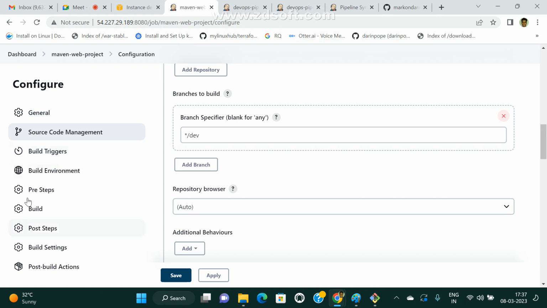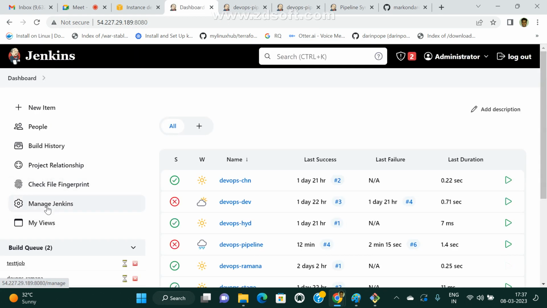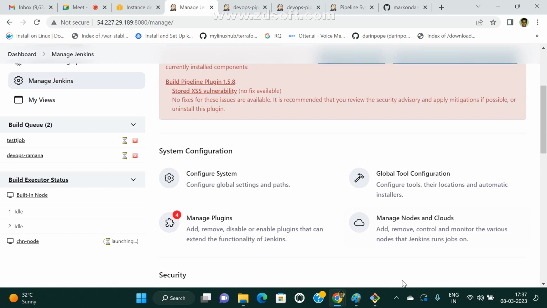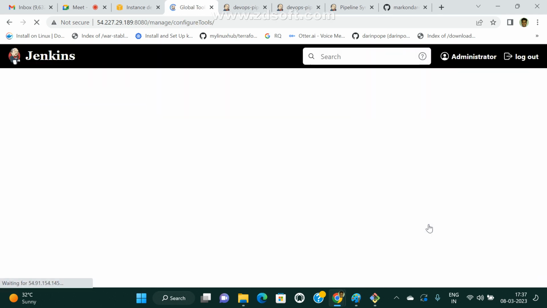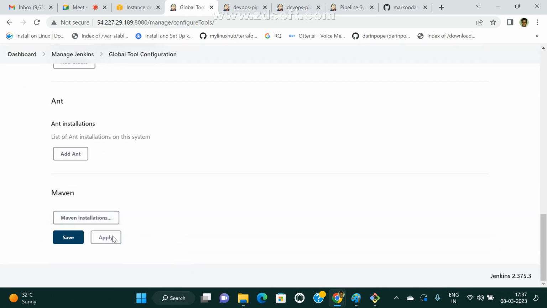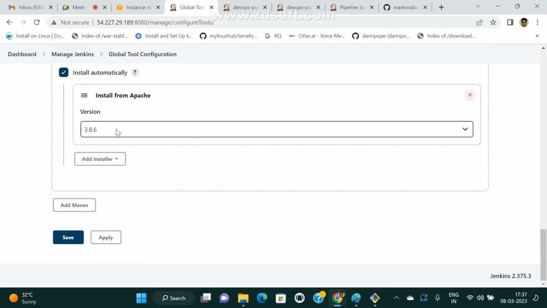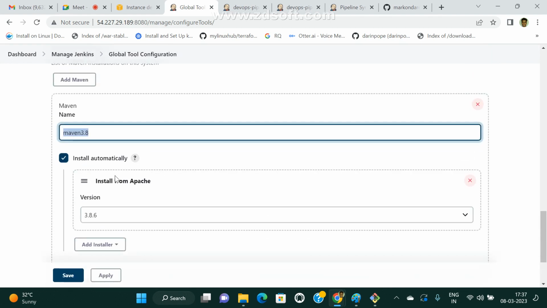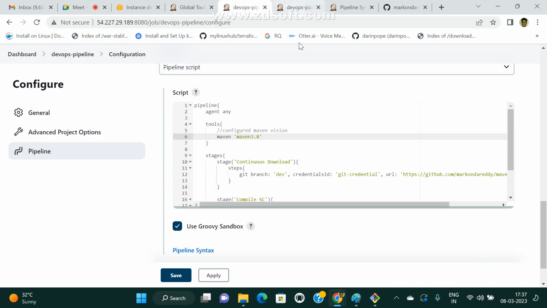If anyone has doubt, go to Manage Jenkins, go to tool configuration, and just copy that name. That's it. Go to Maven and see which version you are using. So Maven 3.8. Copy the same name and coming to here, just paste it. Clear, guys? Anyone any doubt? Maven full name. I forgot that one. Okay, let's try it.